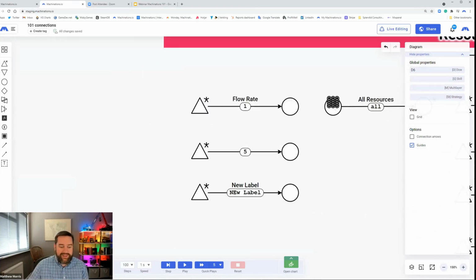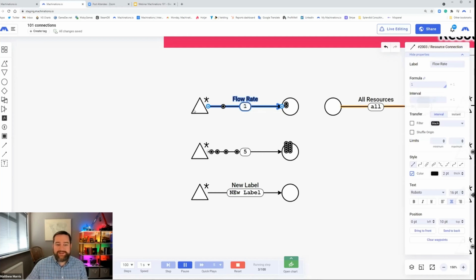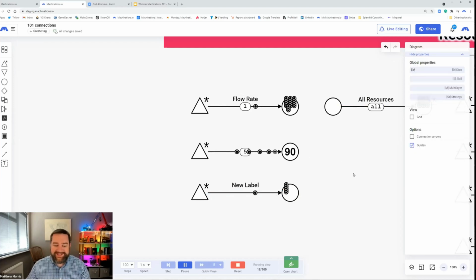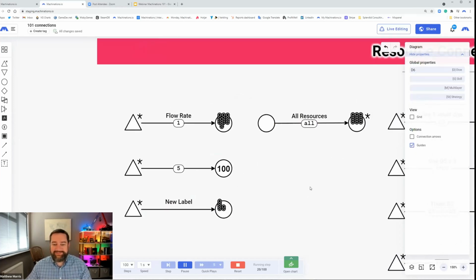Now, when I hit play, where I have a formula in this first connection of 1, it sends 1 resource across each step. Here I have a formula label of 5, therefore sending 5 resources across each step. And here I've randomly typed a new label in there, but if that was empty, it would then just send 1 resource across each step. So 1 equals 0 in the formula label.